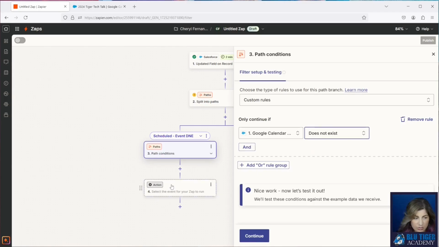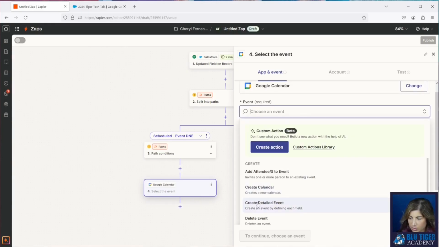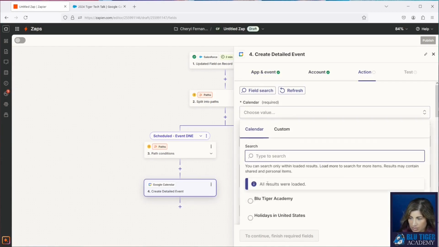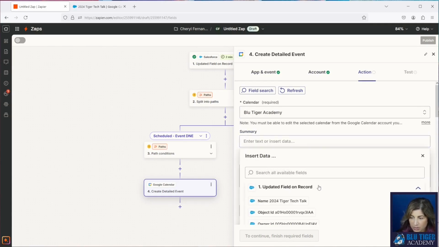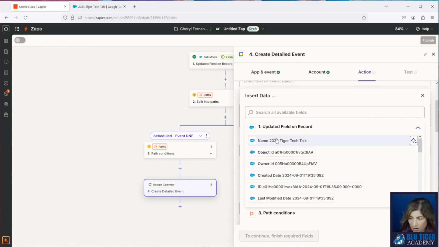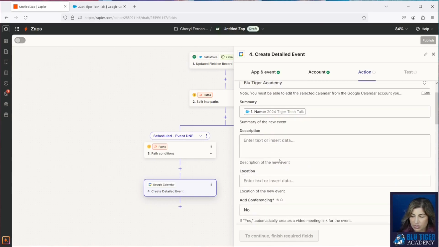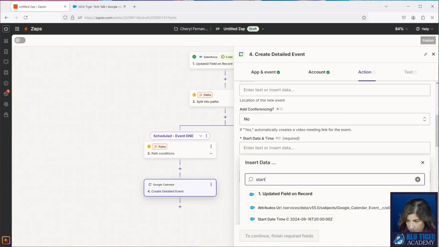Then we're going to create a Google Calendar event. We're going to create detailed event. You'll choose your calendar, and then we want the Blue Tiger Academy calendar in there. Our summary is going to be the name of our Google Calendar event record in Salesforce. This is just the name of the event on the Google Calendar. And then we're just going to map our start and our end times.